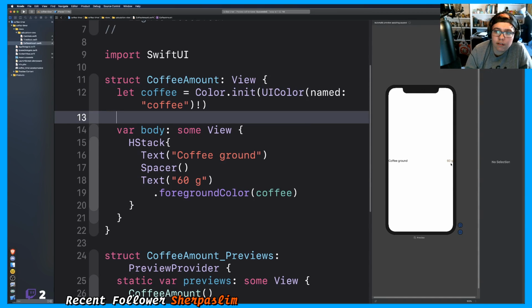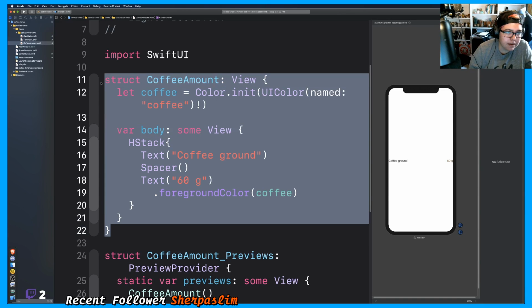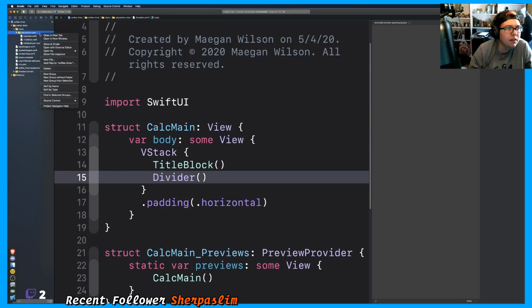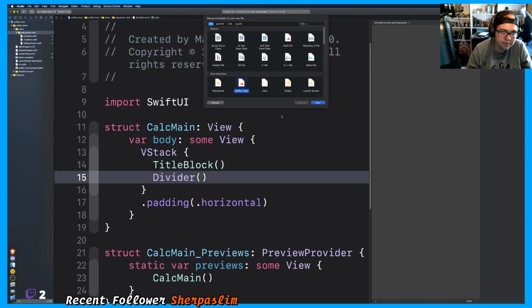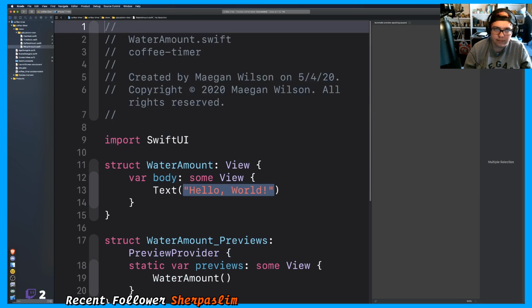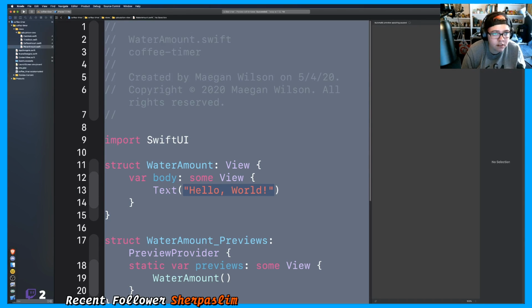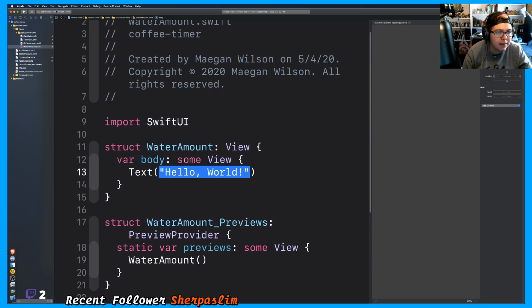Great. So we have coffee ground, 60 grams. We're basically going to do this exact same thing, but with water now. So I'm going to actually copy and paste this. Copy. And we're going to right-click, new file, SwiftUI view, water amount. Great, we're here. The first thing I'm gonna do, Command A, select everything and format to the proper spaces.